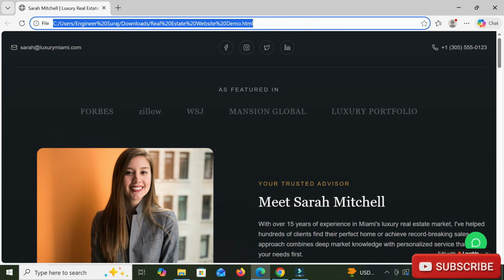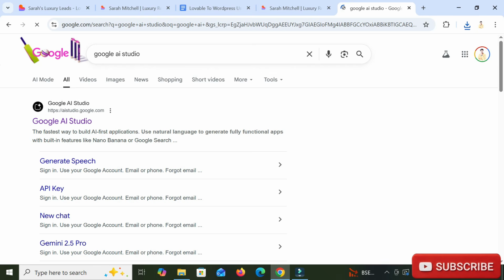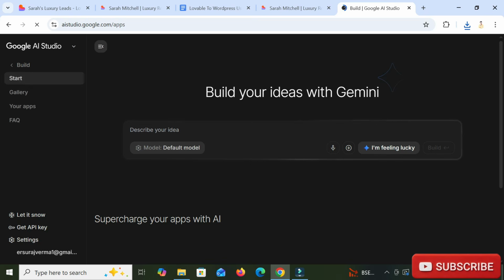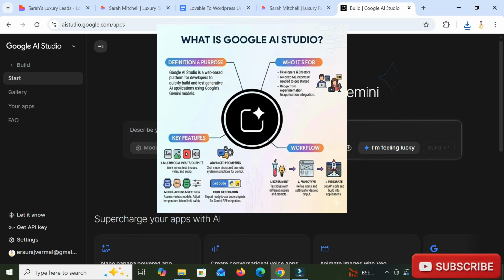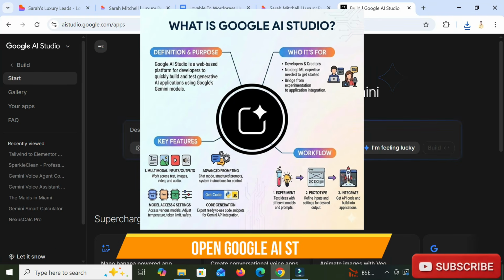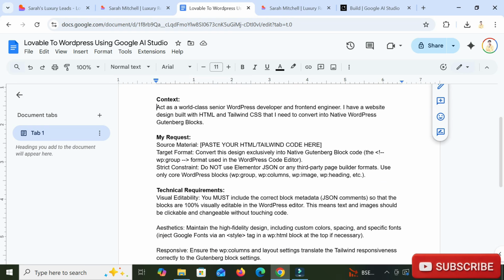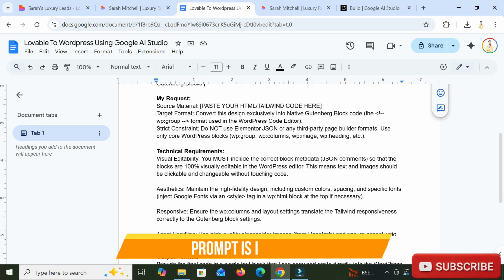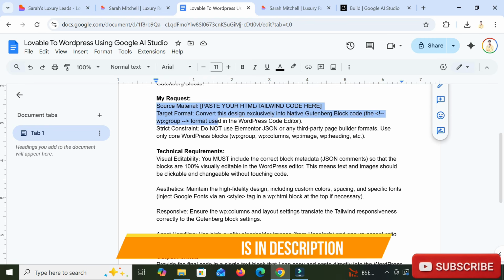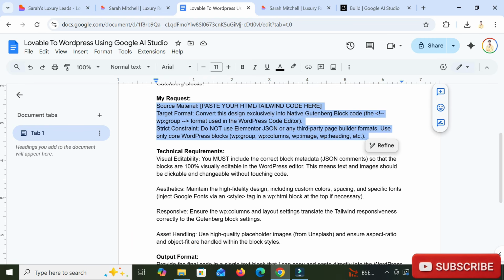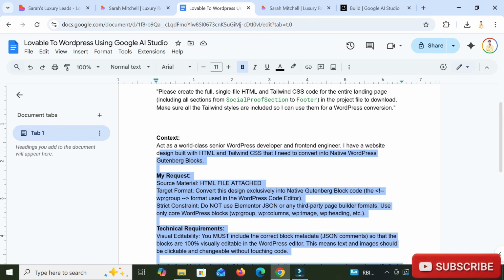So in order to create a WordPress migration out of it, a WordPress compatible code for it, we will go to Google AI Studio. After that you will need to copy and paste another command I have given in my description. This is the command: act as a world class senior WordPress developer and front-end designer, and I have a website design built with HTML and Tailwind CSS and convert it into Native Gutenberg Blocks. I have given the whole command over here. You just need to copy and paste this command, and after that you just need to attach the HTML file we just downloaded. So let me copy the command.